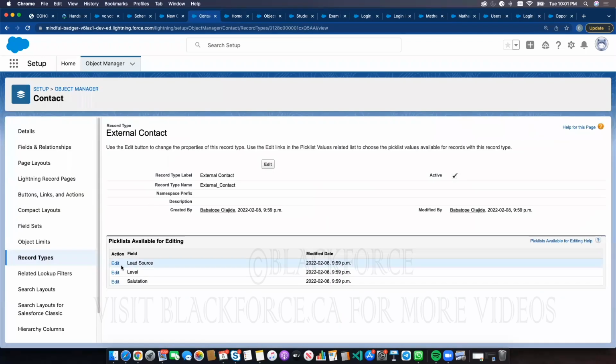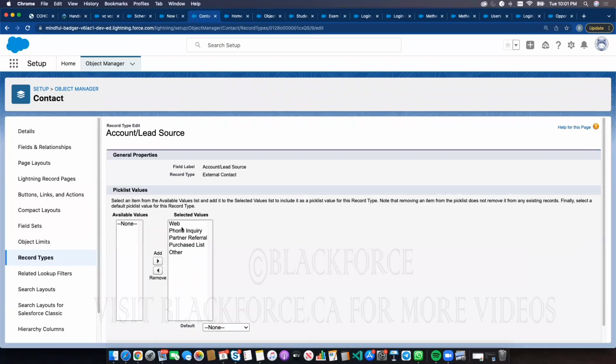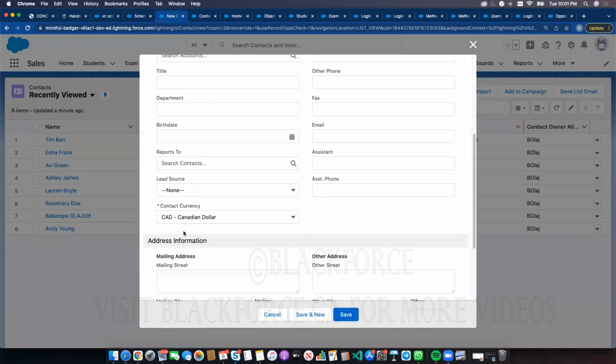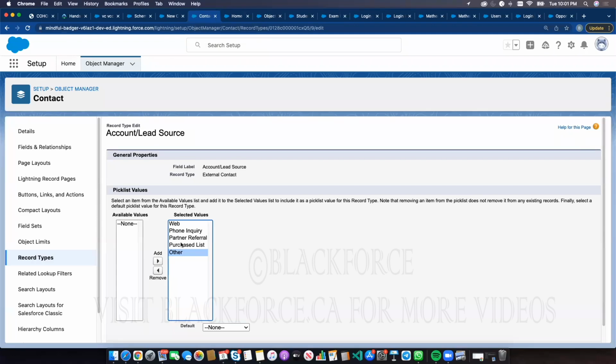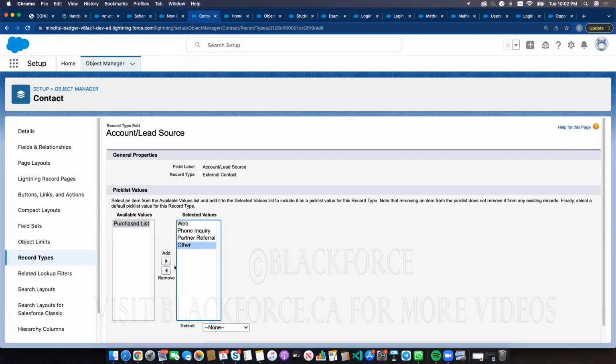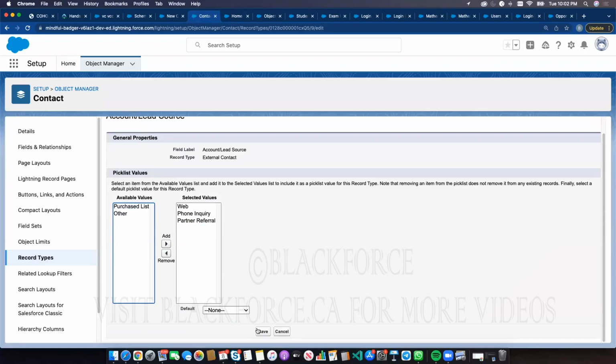So now I go back to the lead source, and I start with the external contacts. I click on external contacts. I edit the lead source, and I see web, phone inquiry, partner referrer, purchase list, others, which I currently have. But I want it to be limited to web, phone inquiry, and partner referrer if it's an external contact, so I'm going to take all this away. I save.